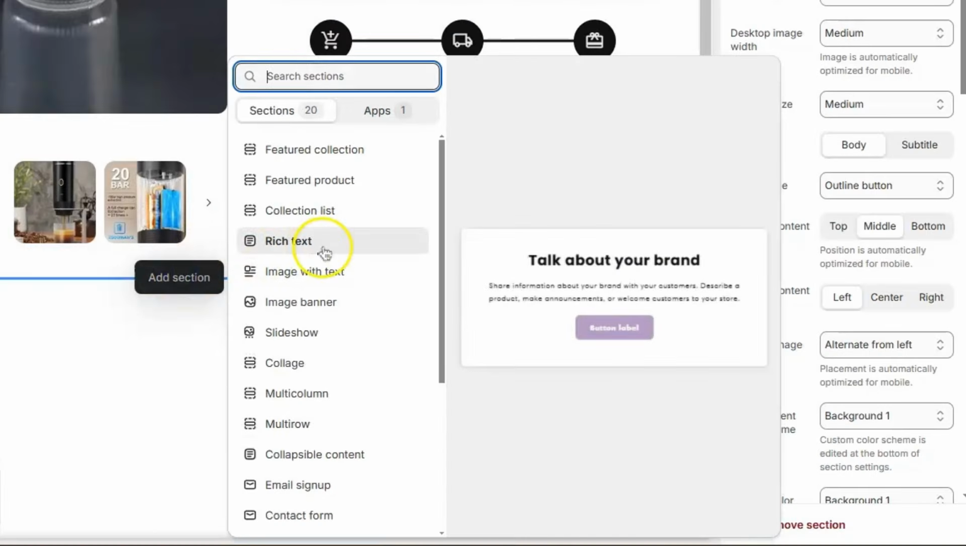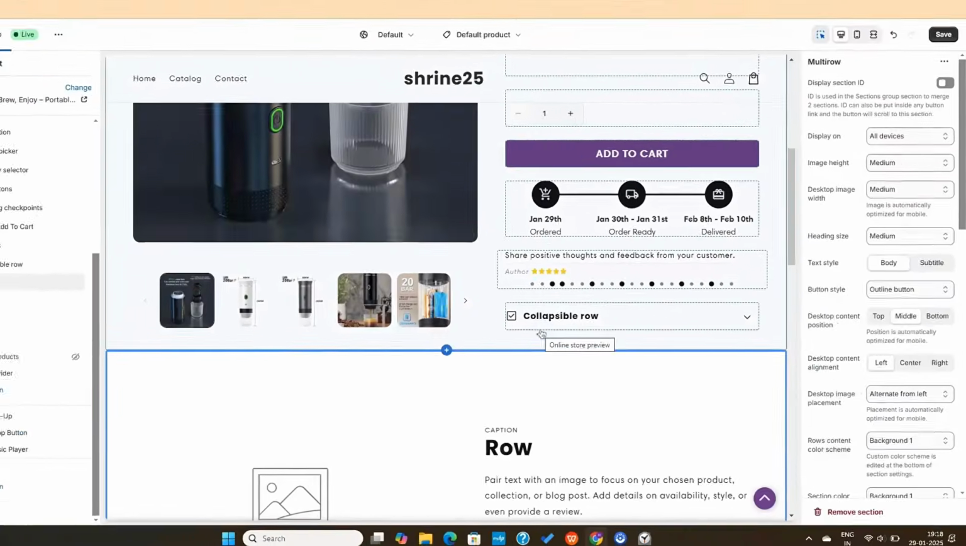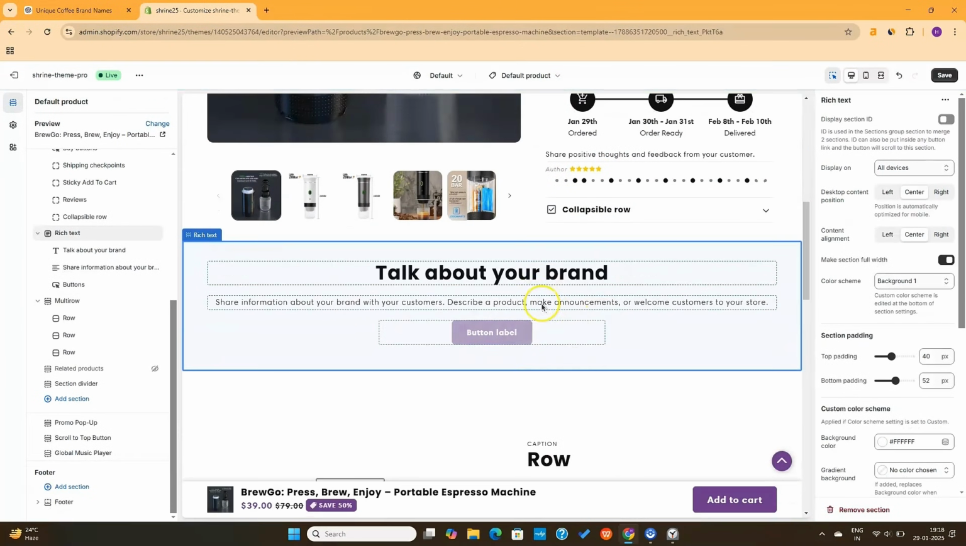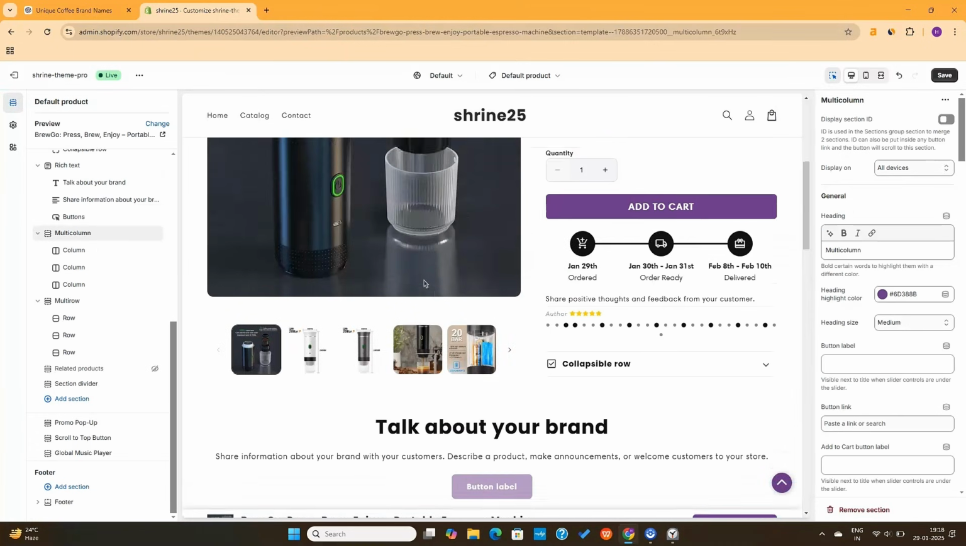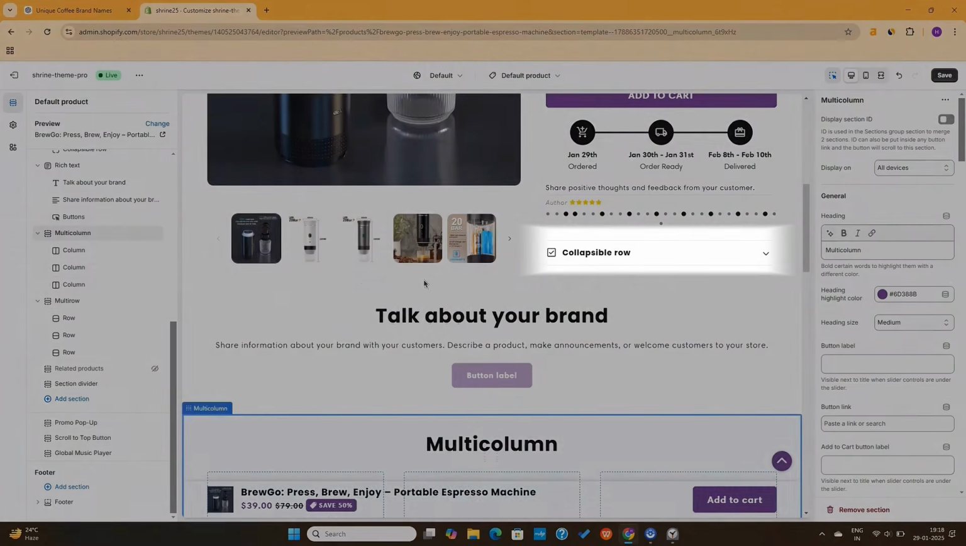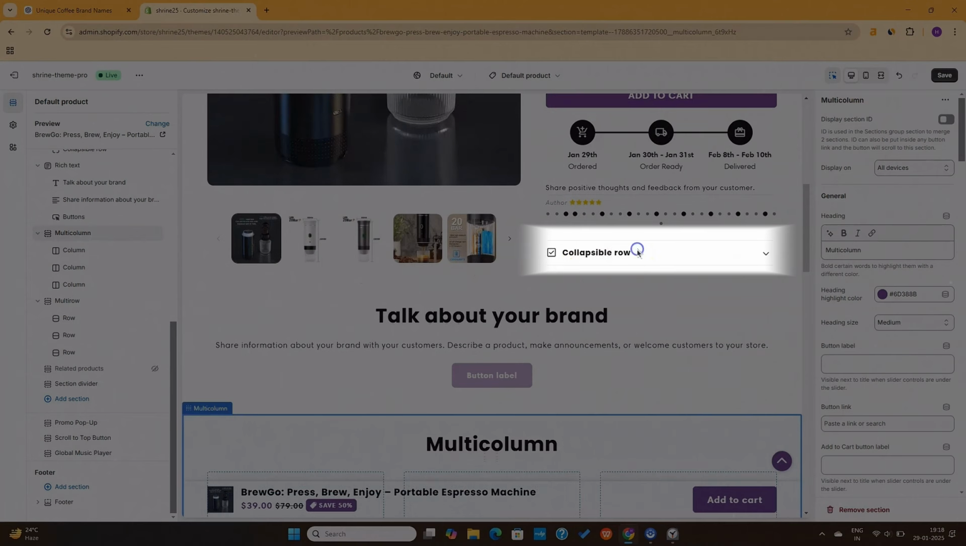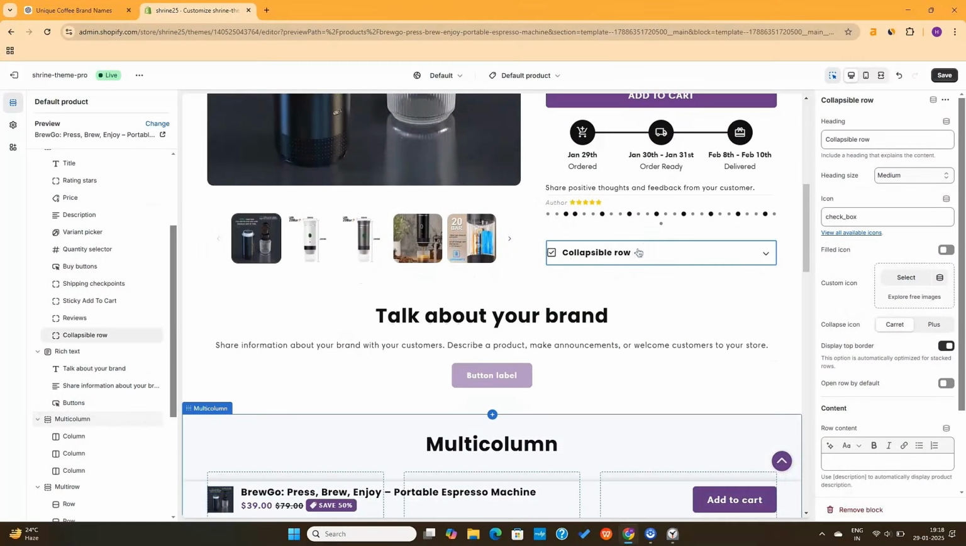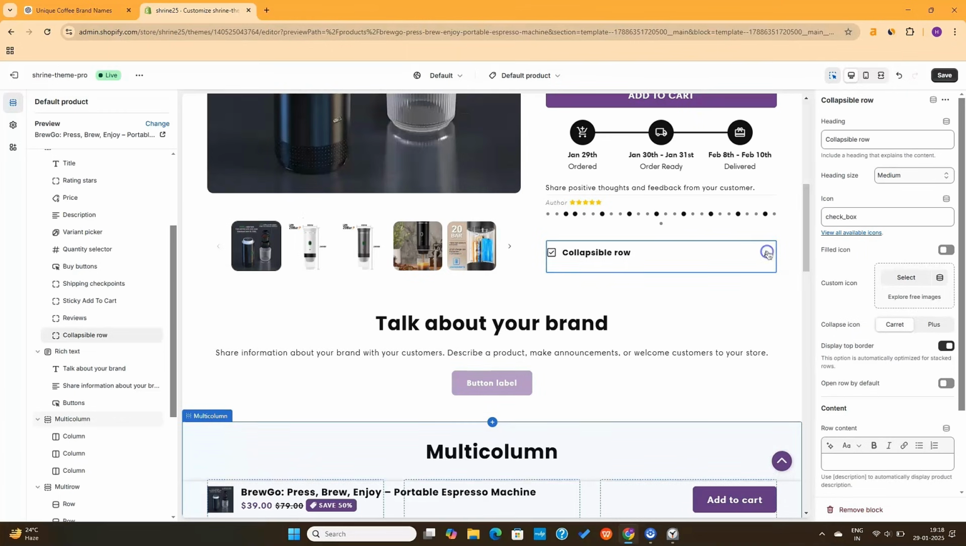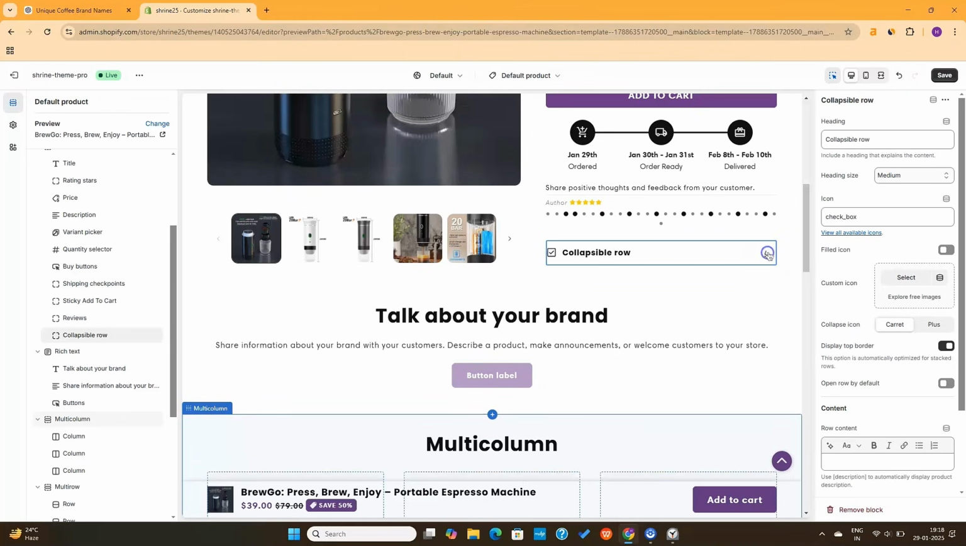Another cool section is this rich text section, which can be used to mention the most useful feature of the product. By the way, I forgot to tell you about this collapsible row section. This is a really useful section. You can use this to highlight and explain more features and benefits of your products. You can use it as an FAQ section, or you can even use it to handle common customer objections.